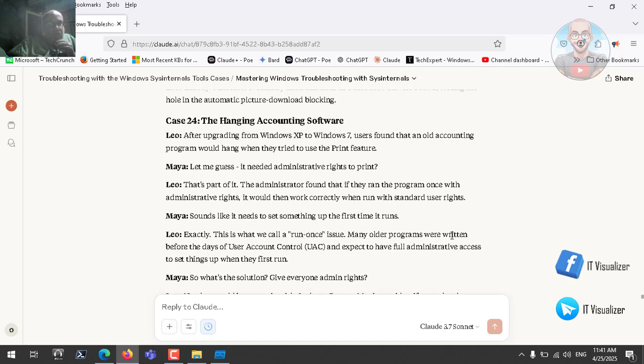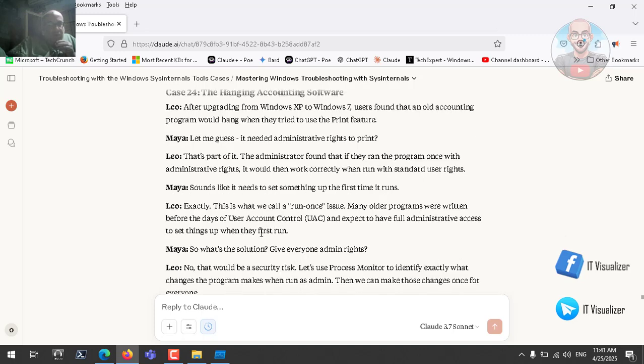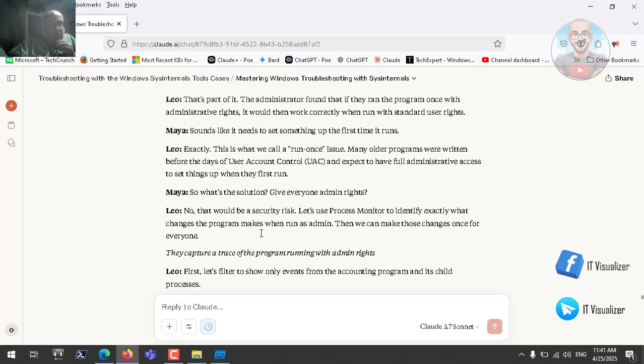Many older programs were written before the days of User Account Control and expect to have full administrative access to set things up when they run the first time. We all know User Account Control. That's a simple feature, we know it. So what's the solution? Give everyone admin rights? No, that would be a security risk. Use Process Monitor to identify exactly what changes the program makes when it runs as admin. Then we can make those changes once for everyone.